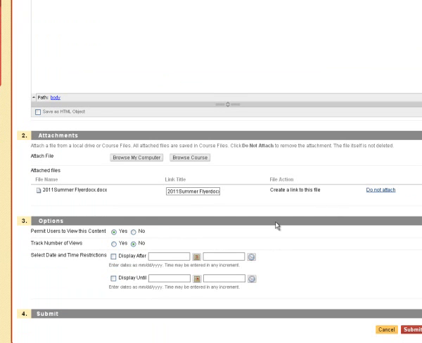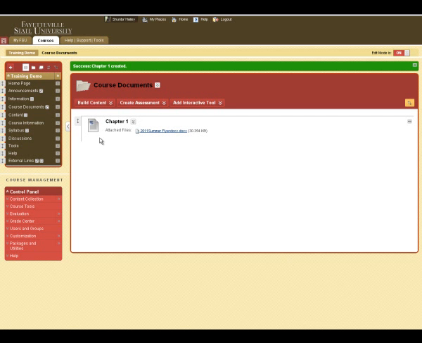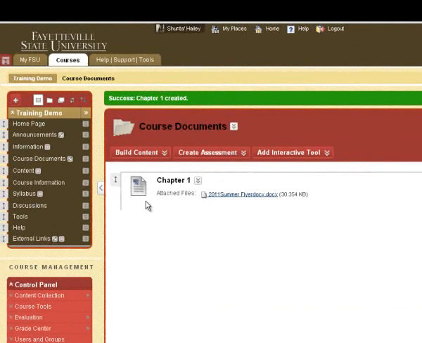You still have the options to permit users to view the content. Select Yes. You have the tracking options still available. You can actually set your date and time restrictions here as well. When you're done, you click Submit, and you'll see your item listed below.